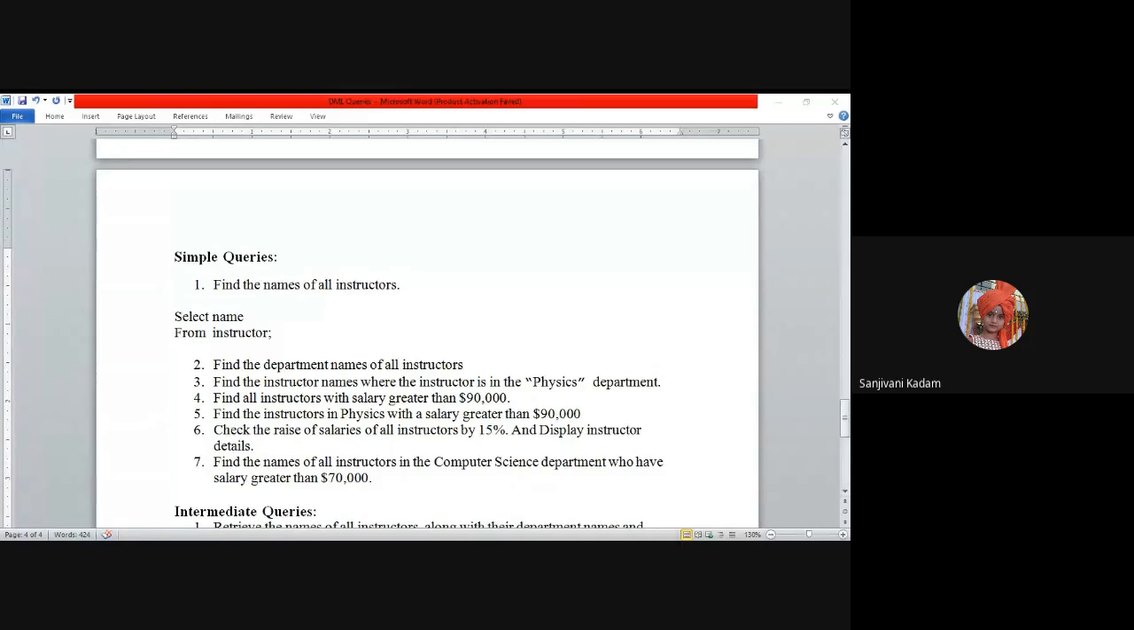I can see the students are moving to the third query also. Jaideep, your answer for the third query is also correct. No, ma'am, it's for the second query. No, it is for the third query. Yes.